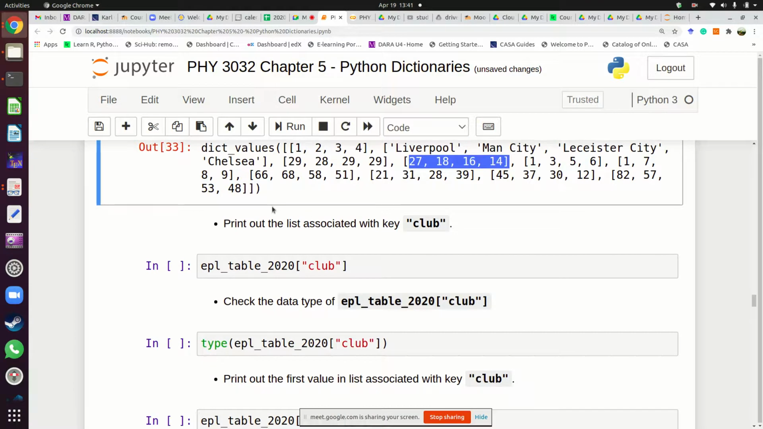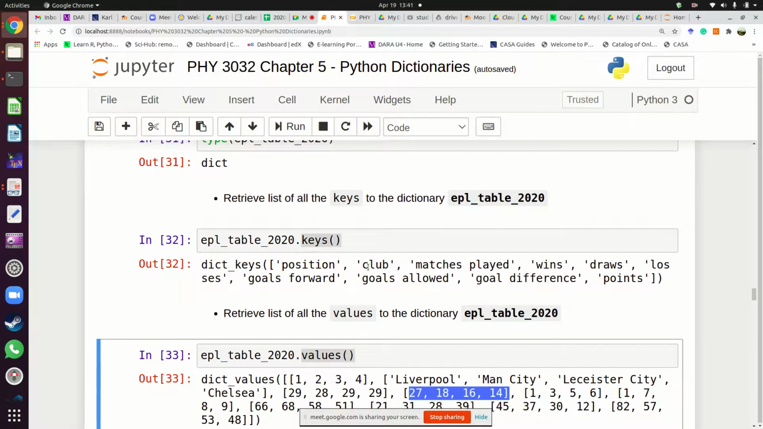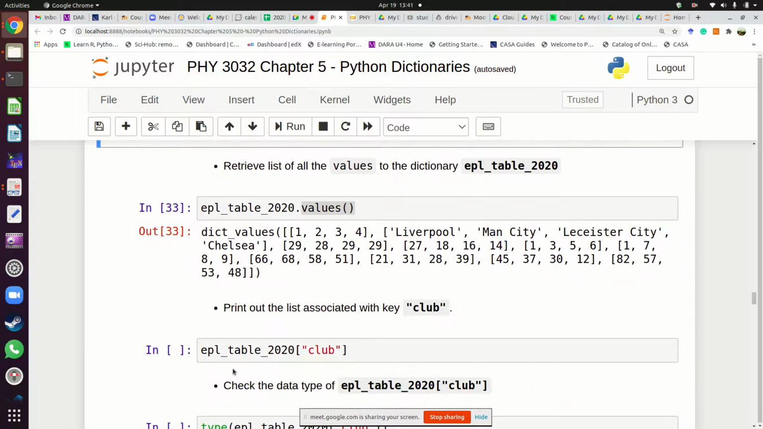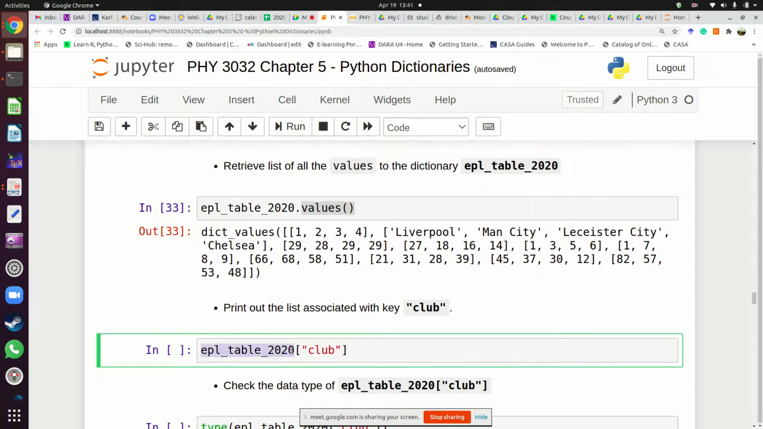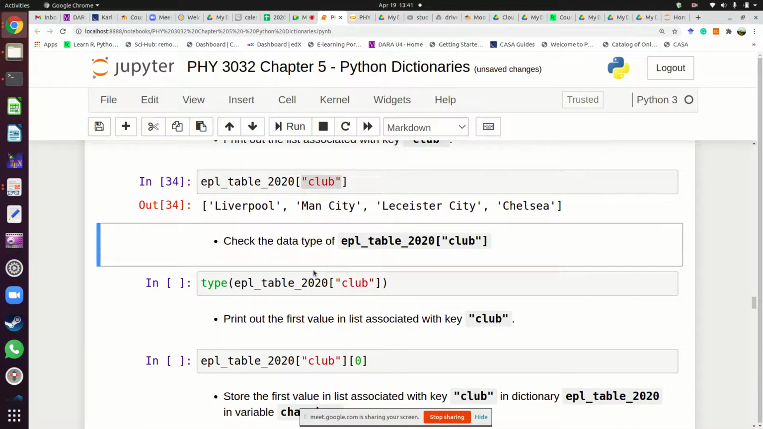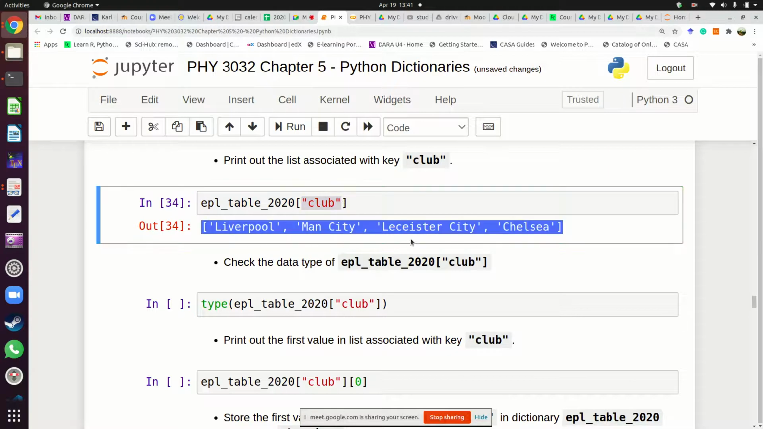If I want to access the list of clubs, I've got a key called club here. So I start with the name of the dictionary, which is EPL table. Then inside the square brackets, I put the key I'm interested in. So this key is club. So what I get now when I do this from a dictionary, I use the key club, then I get this.